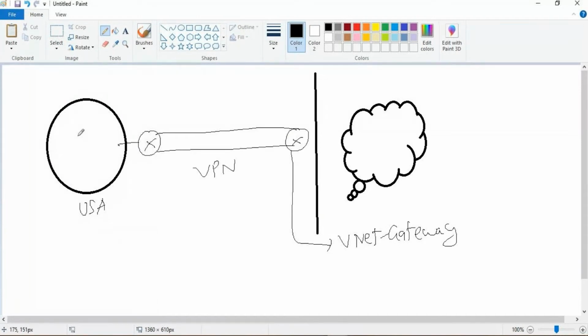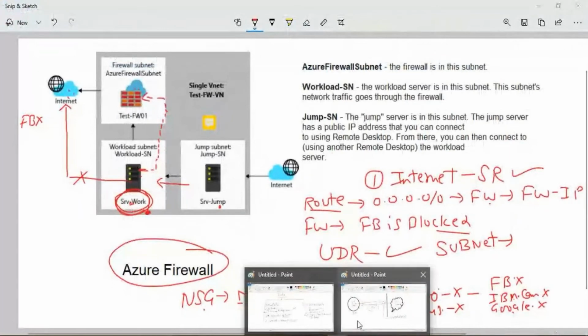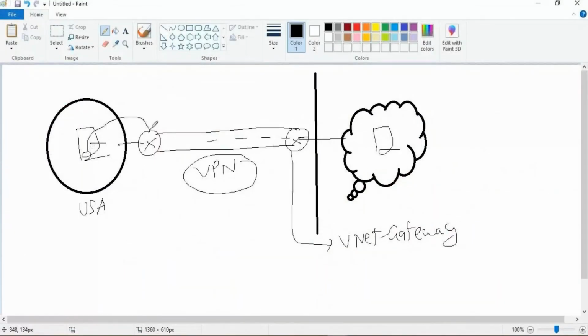So I'm sitting in the US office. This is Azure. I'm able to talk to Azure. Is it default? No, it is after some technical configuration. In both cases, either default or after technical configuration, we are not changing the behavior of the route. The route will go to the VNet router and to the VM. So that's the way.